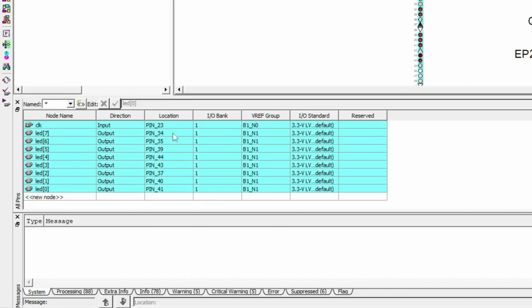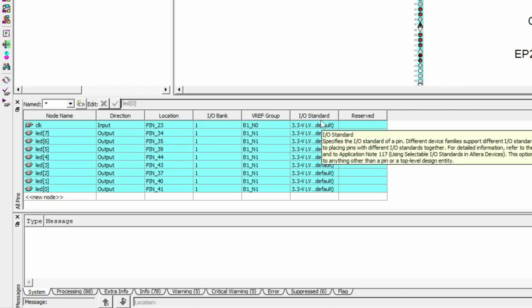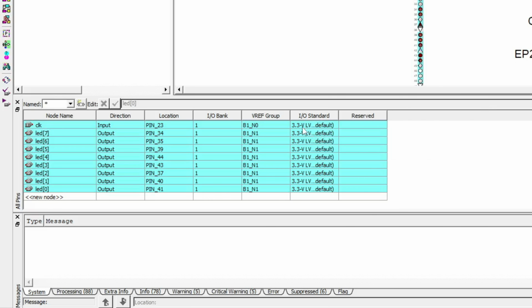Okay, so if you specify the location of your input output ports, it will automatically fill in your input output bank. Like here, we have just filled the location and the input output bank has been filled automatically. Same with the VREF group as well, because this FPGA has a predefined set of standards for input output. For example, you can see that the input output standard is by default set to 3.3 volt LVTTL, and you cannot change this for this FPGA. But modern FPGAs are more flexible, where you can select these input output standards as well, based on your FPGA board manufacturer. So you will get more control. But for this FPGA, this is very straightforward because we do not need to change anything in this specification.